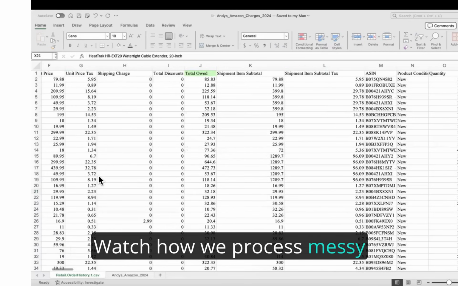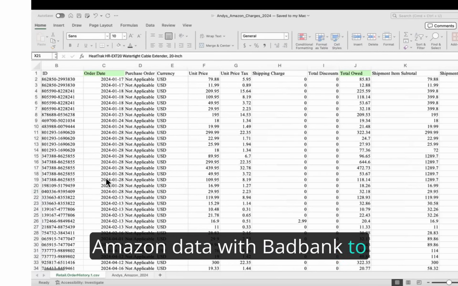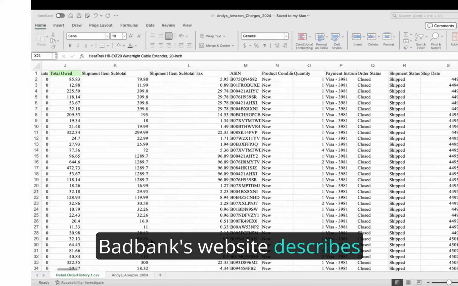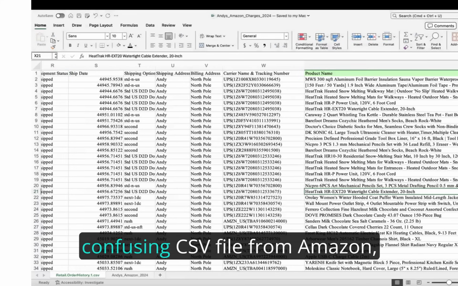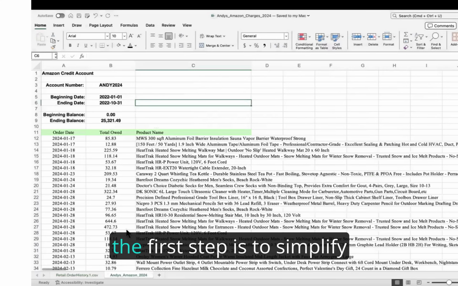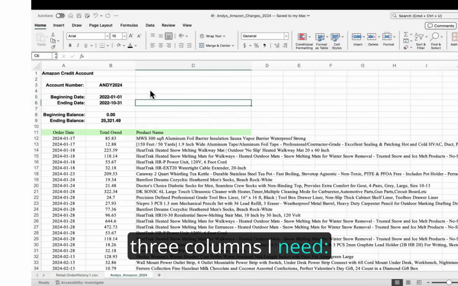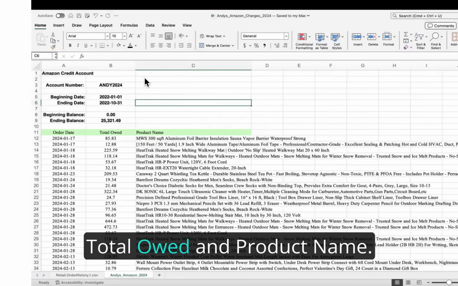Watch how we process messy Amazon data with Badbank to create clean, usable data and upload the transactions into QuickBooks. As the four-step process on Badbank's website describes, after receiving the large, confusing CSV file from Amazon, the first step is to simplify the data by keeping only the 3 columns I need: order date, total owed, and product name.